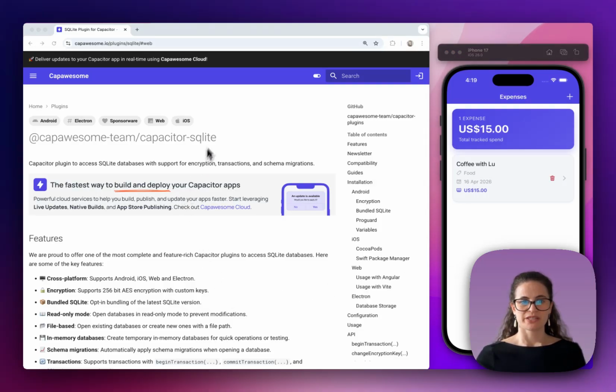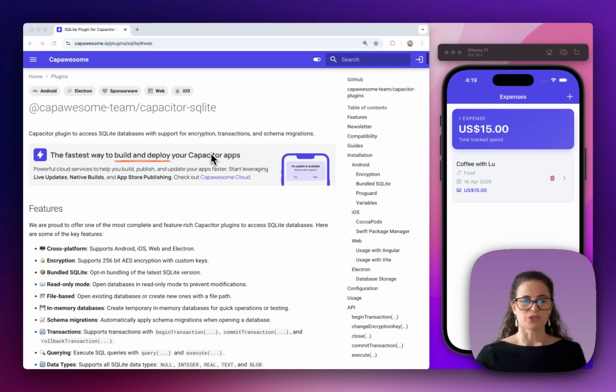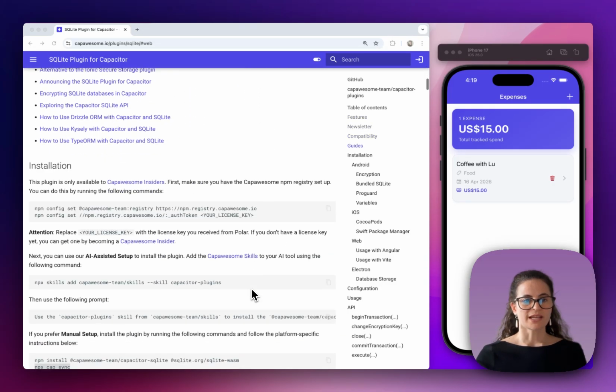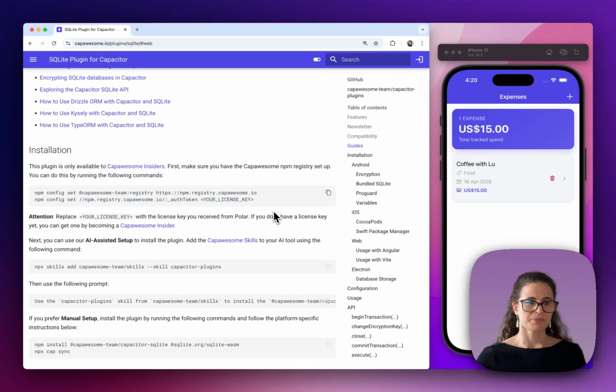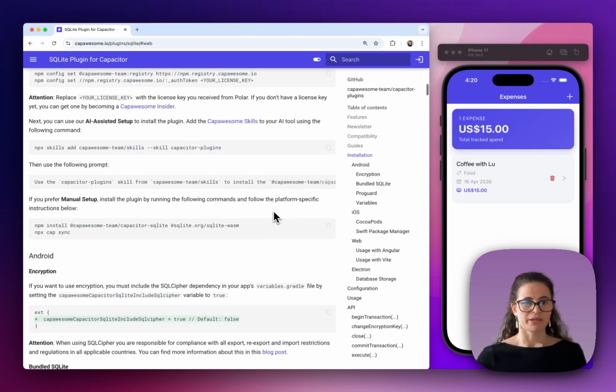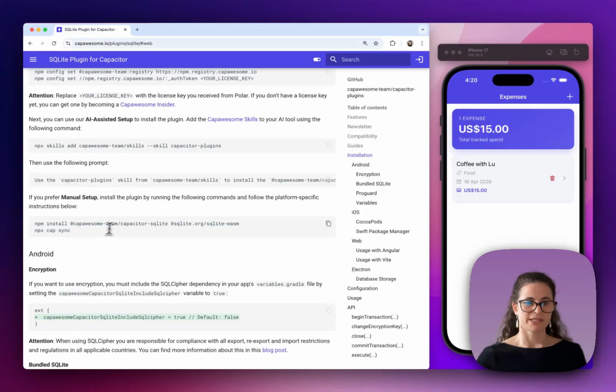We will be using the documentation for this Capacitor SQLite plugin, so I can show you how to install it, how to set up, and all the different APIs that you can use. So first, to install it, it's important to mention that this plugin is part of the Capawesome Insiders. So first we need to configure access to the private NPM registry using a license key. Once you have your license key, you need to run this to configure the registry. And then you will be able to install it by running npm install.